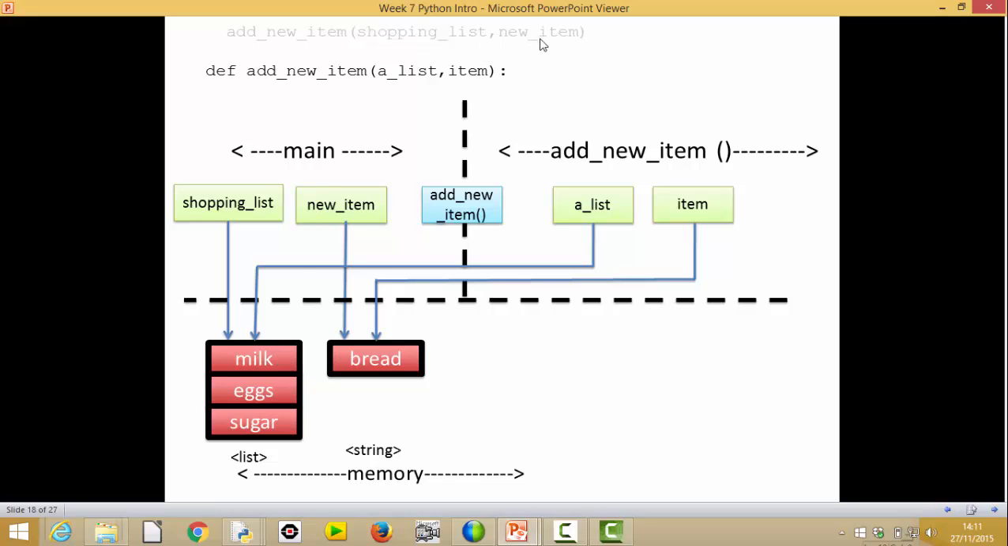What happens with new item? Well, new item up in main, we've said new item points to bread. We pass in the reference from new item into a variable called item. Again, item now is a local variable to our function, and again, item points to that same location, bread. So within our function, a list and item are local variables, but at the moment they're still pointing to the main areas in memory.